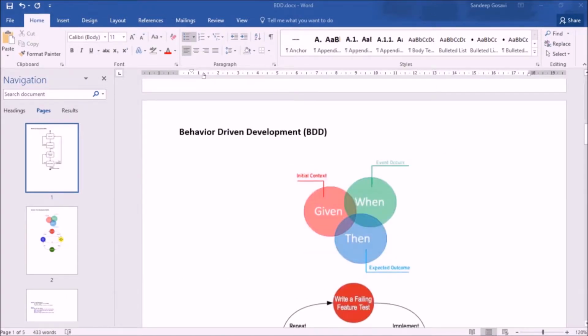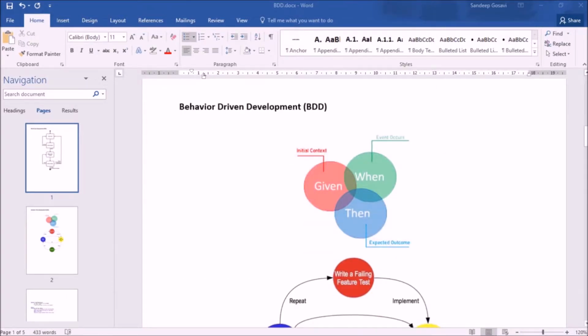BDD is behavior-driven development. It emerged from TDD. BDD relies on the use of a very specific vocabulary to minimize miscommunication and to ensure that everyone, that is the business, developers, testers, analysts, and managers, are not only on the same page but using the same words.